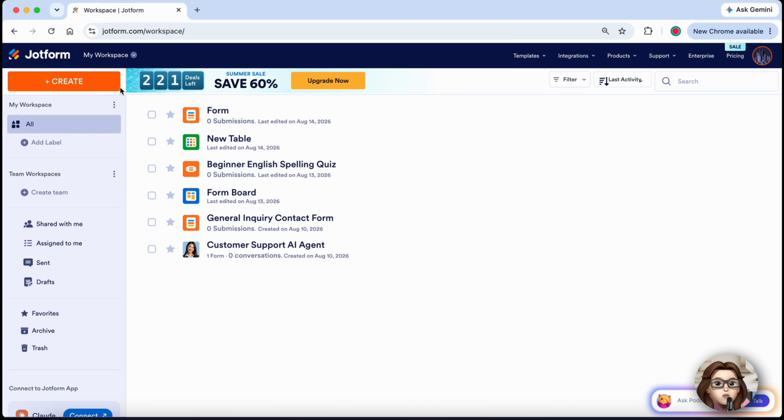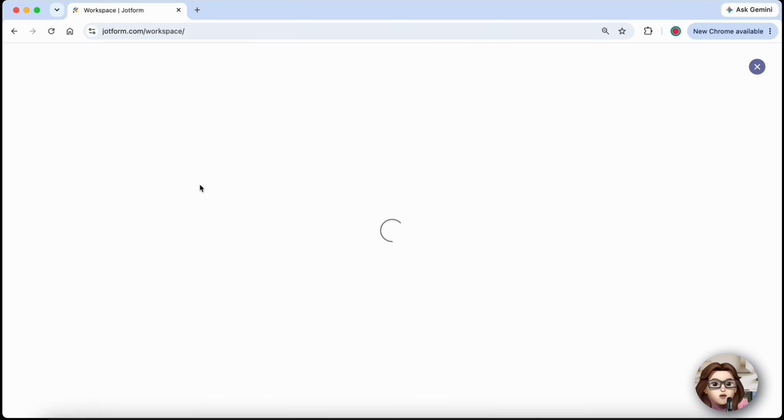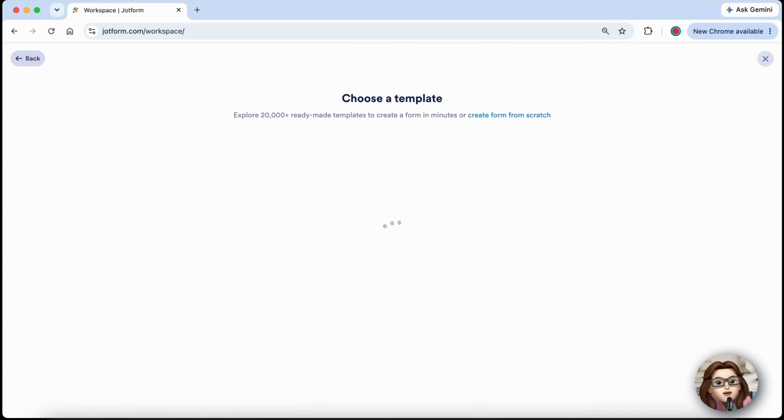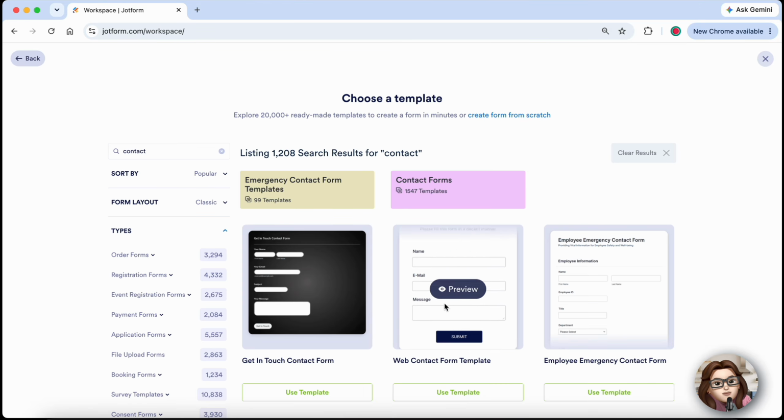Click Create, then select Form. Choose Use Template, then search for Contact Form. Select the template you want to use and click Use Template to open it in the form builder.